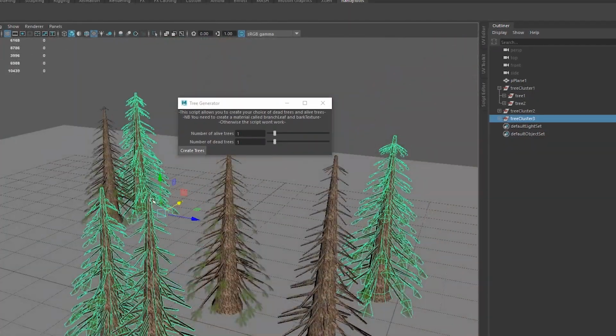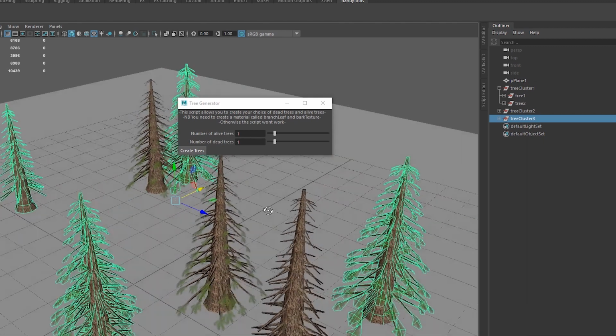So yeah. It's also worth mentioning that I assign a couple of materials to the objects through my script. But the script doesn't actually create the materials. The user has to have two materials in the Hypershade from before, and those need to be called branch leaf and bark texture. Otherwise, the script won't be able to pick up the materials, and it won't work. It would stop right at the point when it finds the error.